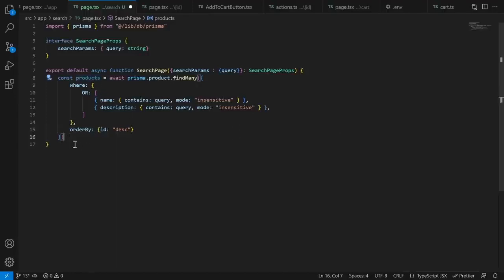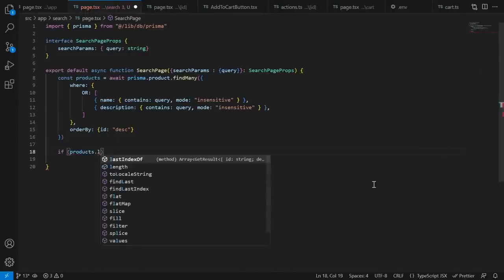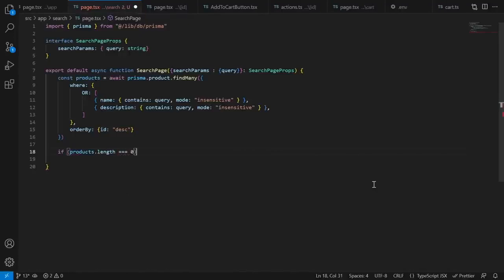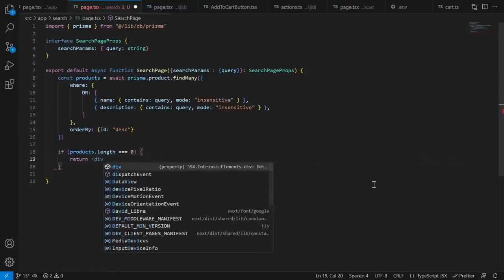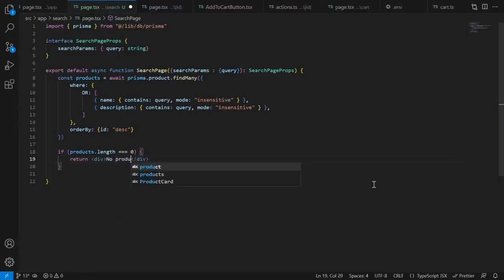So we have our data, and now we want to render this in the UI. First of all, I want to check if products.length is equal to 0. Then we want to return a div that says "No products found". And I want to render this text on the screen. So I add a className text-center, which again is coming from Tailwind. So this is an early return in case there are no products that match this query.